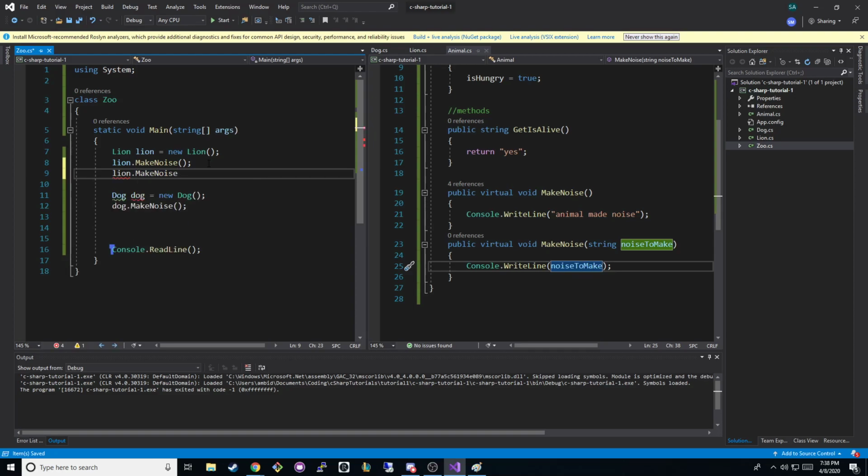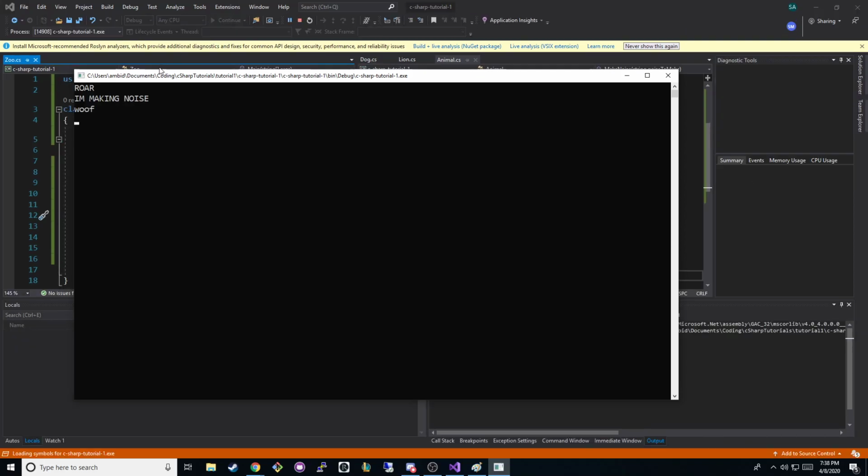So now, if we say lion.make noise, you can see, oh look, we have two options now, one of two. If we hit the down arrow, oh, we can pass in a string. And the string we want to pass in is, I'm making noise. So what we'd expect the output to look like: roar, I'm making noise, woof. Okay, cool.